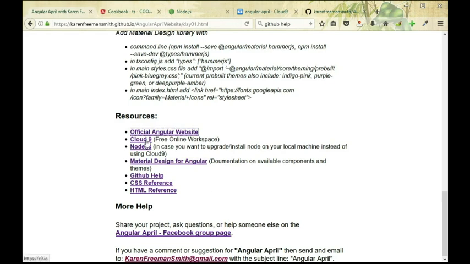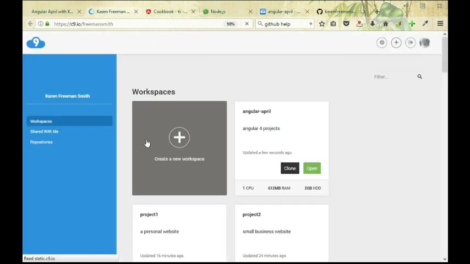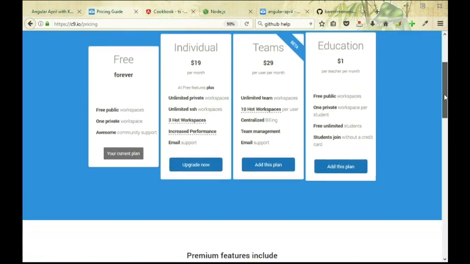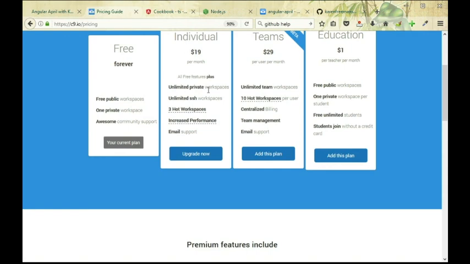And of course, Cloud9. If you're not set up on Cloud9, I think this one just jumps right into my workspace, so I'm not even sure how to get to their main page from here. Yeah, so for 20 bucks a month, you can have unlimited private workspaces. So if you're not so crazy about the idea of somebody seeing your work, you can always do that. These 3 hot workspaces don't have to boot up, so they're always on if you have work that you want to have available online for people to see, even when you're not there to demo it.